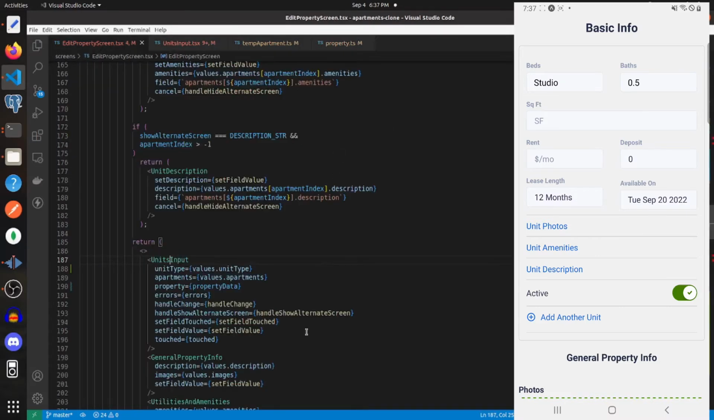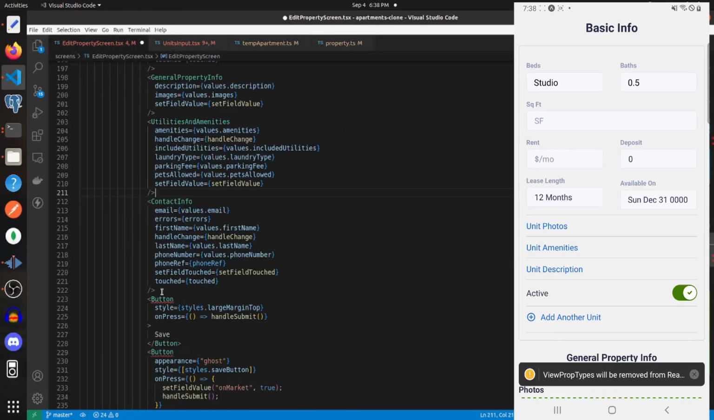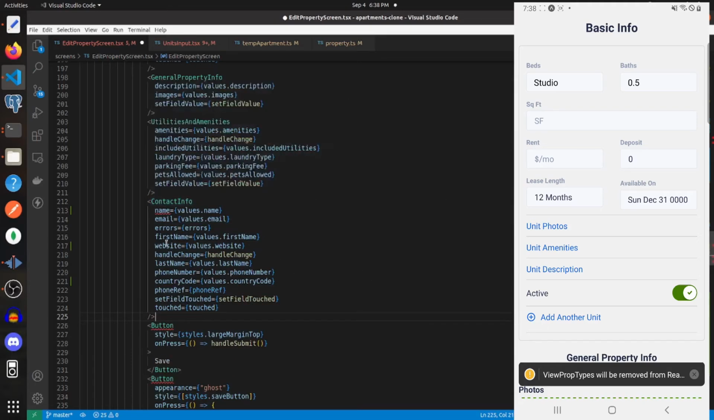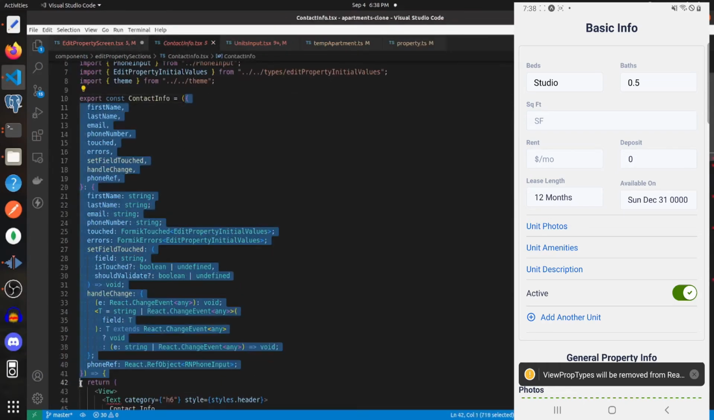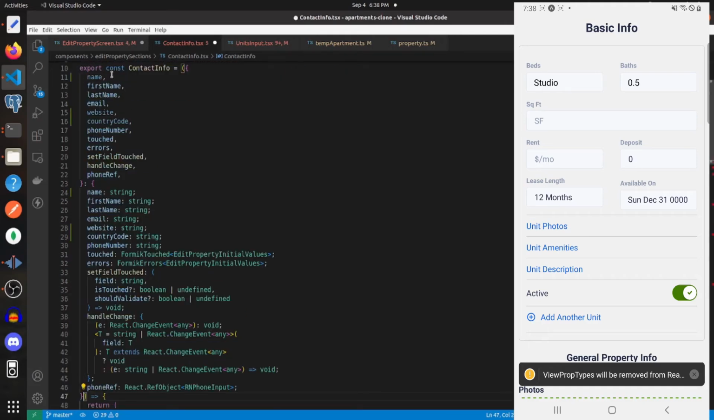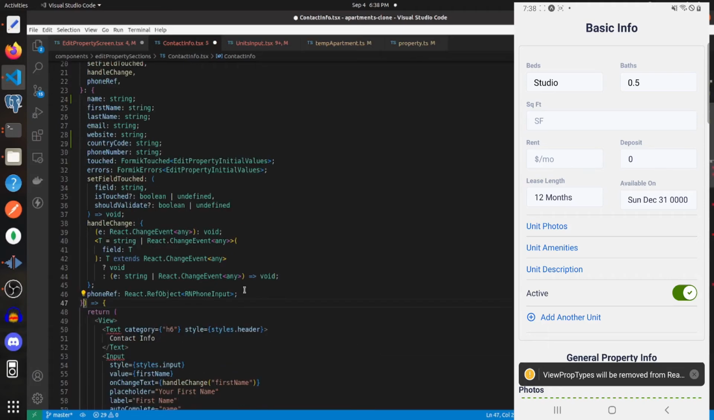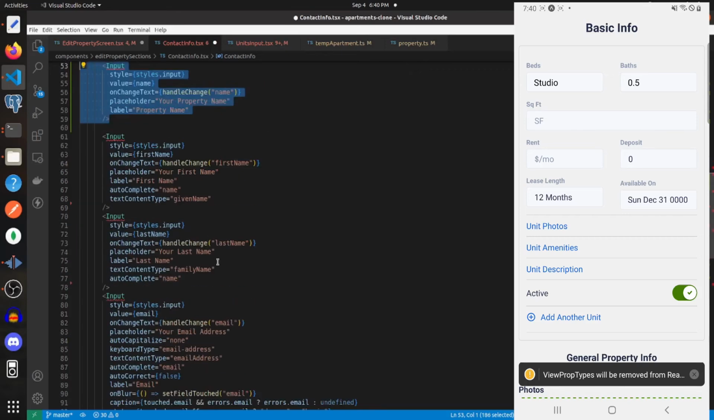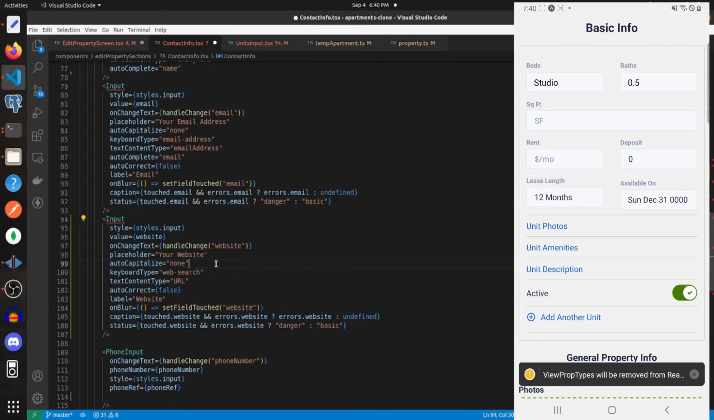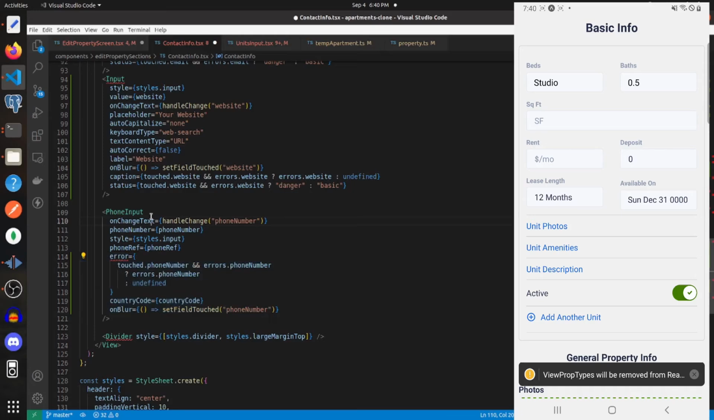Let's go back to the edit property screen, and we need to make some changes to the contact info component. So we're going to be passing in the name, website, and country code into the component now. So here we'll just add to the extensive list of props for name, website, and country code. All will be required strings. And within this, we will add in an input for the name, an input for the website, and we'll make some modifications to the phone input.